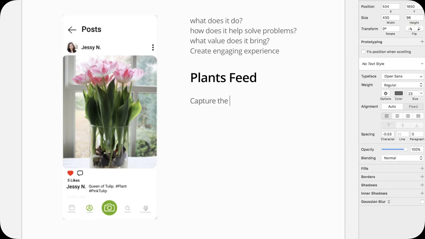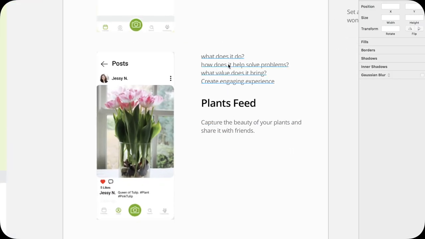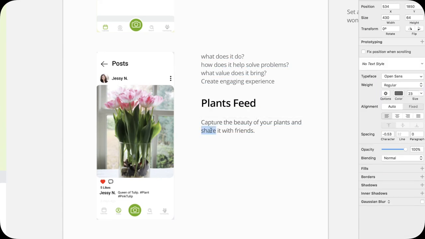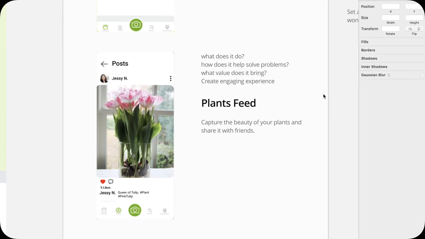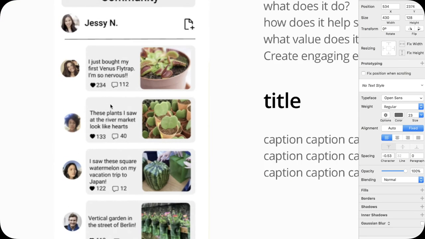Okay, capture the beauty of your plants and share it with friends. Okay, I'm getting faster. So does it do any of this? Yeah, it helps you. So it has a social aspect. It also helps capture your plants, so documenting your plants. Yeah, okay.